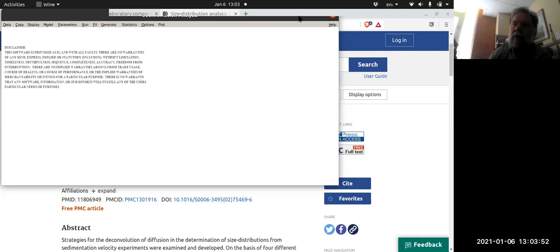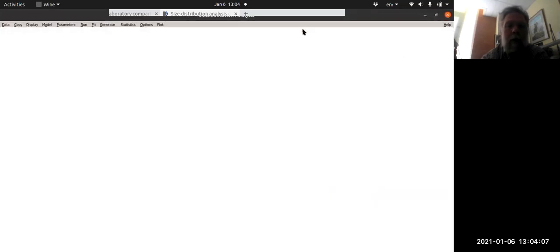There is a Linux version of sedinterp, but we're not going to go over that. That's pretty easy to use, basically. You could figure it out on your own. Ultrascan, I still have to figure out. There is a Linux version of that. These are all free types of software.